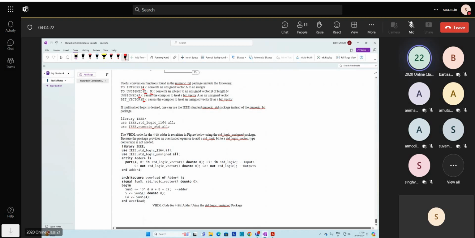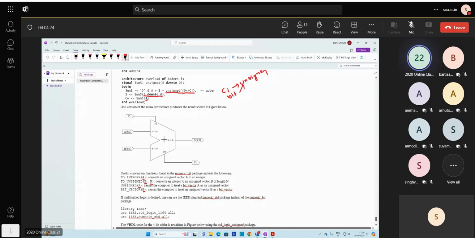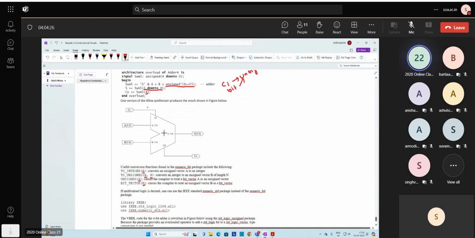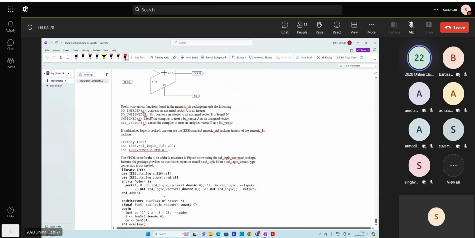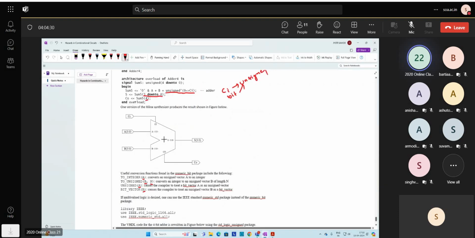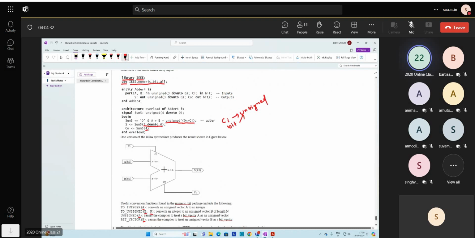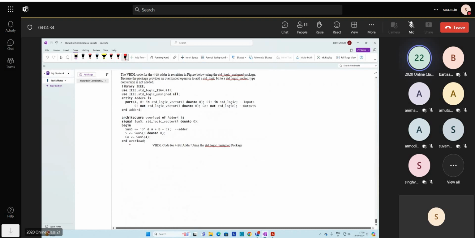Rest, you can see that s equal to sum 5, 3 down to 0, same as before, and co equal to sum 5, 4. Then the end keyword, architecture name is overload. So this is the BSDL code for a 4-bit adder using the standard logic unsigned package.